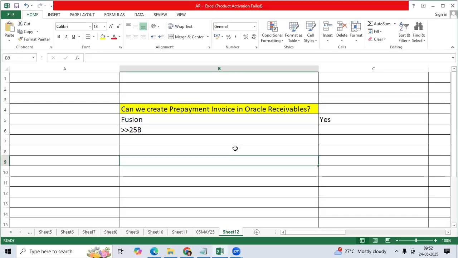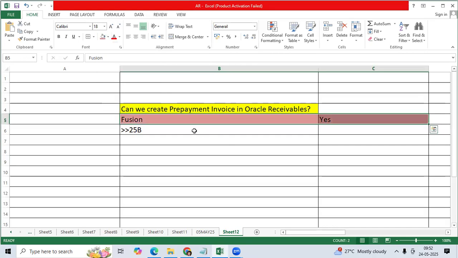Hi team, good morning. Can we create a prepayment invoice functionality, prepayment application to invoices in Fusion Receivables? Yes. As the latest Fusion ERP, we have the functionality that was introduced recently in 25B.